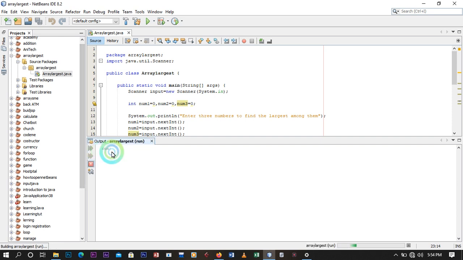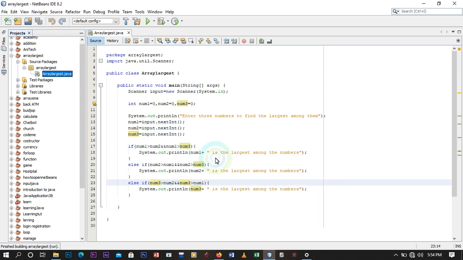Let us run our program again. And let us enter 50, 4, and then 5. You see, 50 is the largest among the numbers. So brothers and sisters, my fathers, my mothers, this is the simplest way to write a Java program that prints out the largest among 3 numbers. It can be any number, but to make the tutorial short, that's why I use 3 numbers.